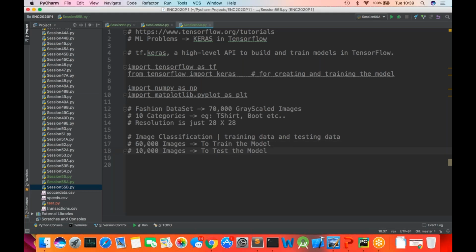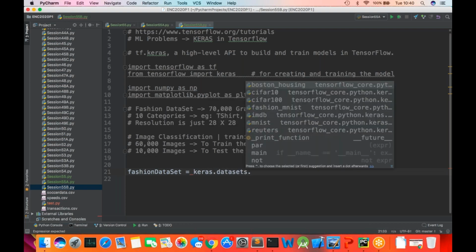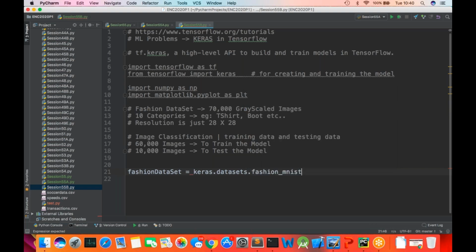So I'm going to say this fashion data set is going to be your keras dot data sets and the dot, right? So guys, what we see is that we have these multiple data sets built in, right? You see, we have this IMDb data set here. So we are going to work on this fashion underscore MNIST, right? These data sets are all built in.